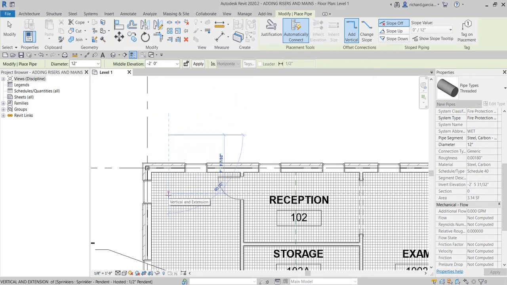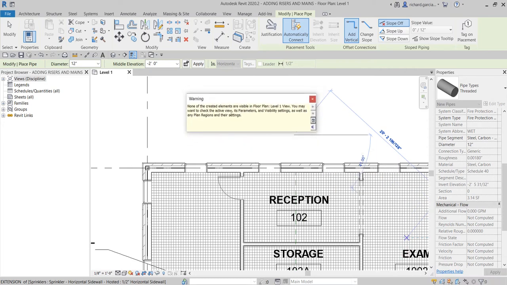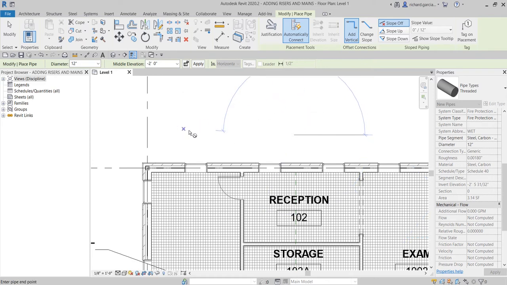I'm going to pick here, and then pick another point here. As you can see, we are not able to see it nicely, right? If I pick somewhere here, it says that none of the created elements are visible in floor plan level 1 view. So you may want to check the active view, its parameters and visibility settings, as well as any plan regions and their settings. The only issue here is our view range, because currently the pipe that we have drawn is below the floor, at minus 2 feet, and the setting of our view range is not following that depth of our pipe.